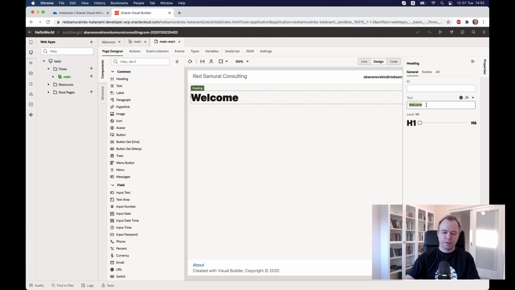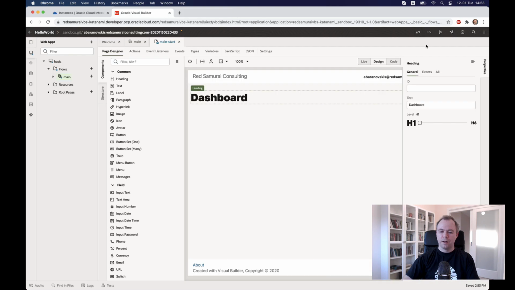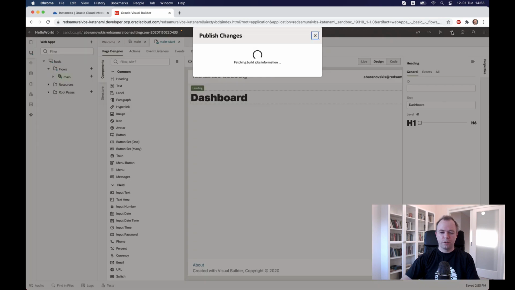Let's change this text to be dashboard. And text is updated, and now let's push this change to Git, and let's see how the build process will be triggered. And by the way, we can do a quick test here to see that change is correctly applied. Yeah, it's displayed dashboard, fine. So let's try to push it.